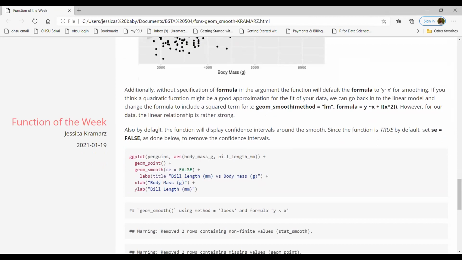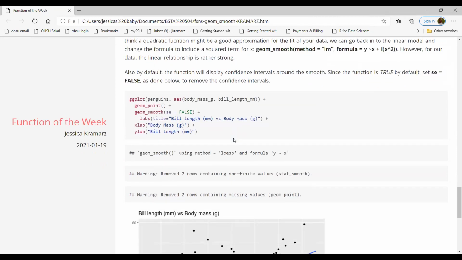By default, this function also will provide confidence intervals. Since se is true by default, if you do not want to see the confidence interval on your graph, you can set se equal to FALSE, as done below, to remove the confidence intervals. As you can see, I did it in this code right here.